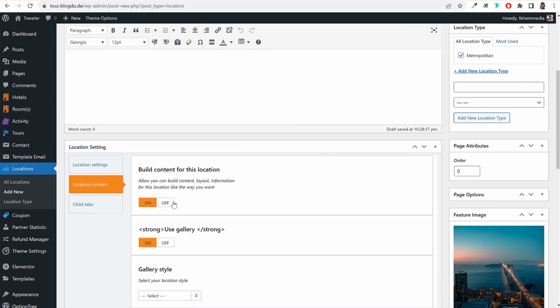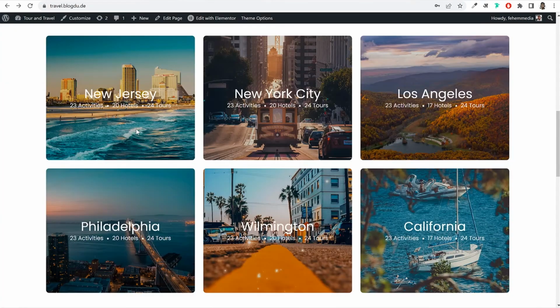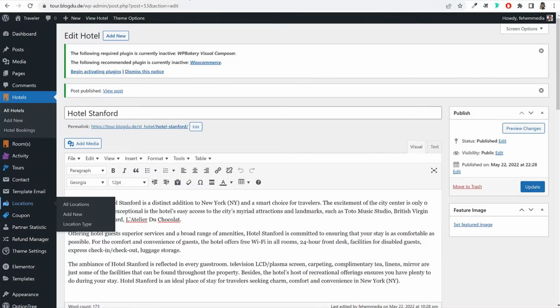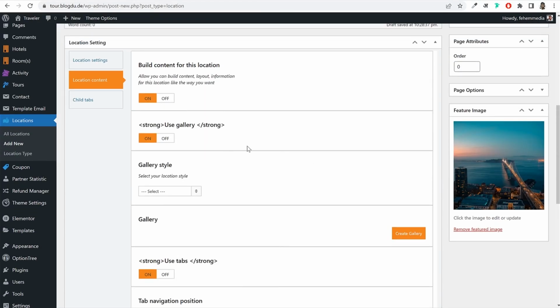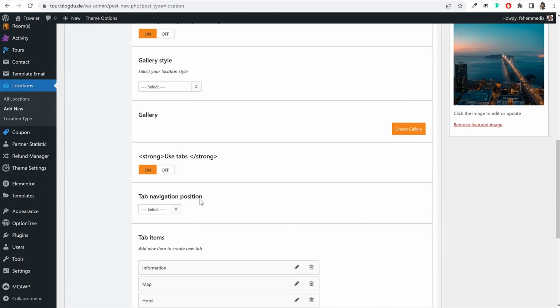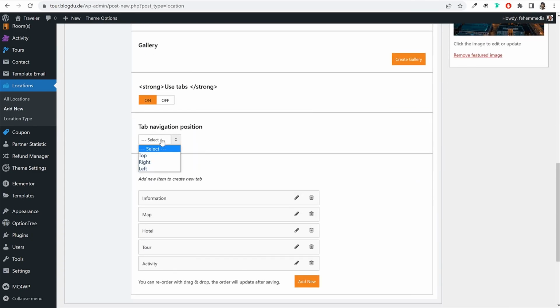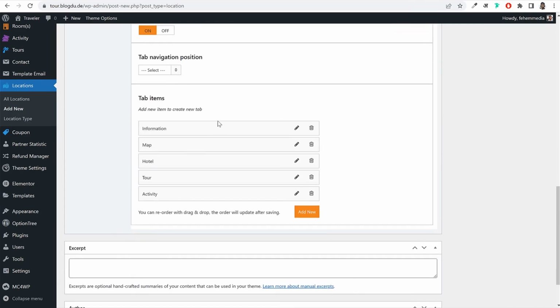And we also want to build location content, so that whenever somebody clicks on New Jersey, they can see all the different hotels and everything in that particular city. Gallery style, you can select some style. You can check all these different styles. Location tab, notification, and what location or content do you want to display under this option.